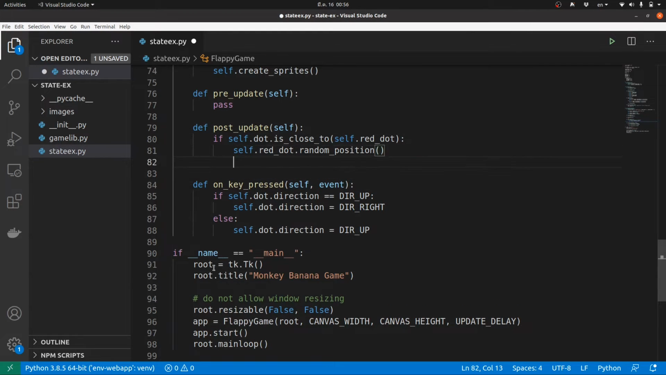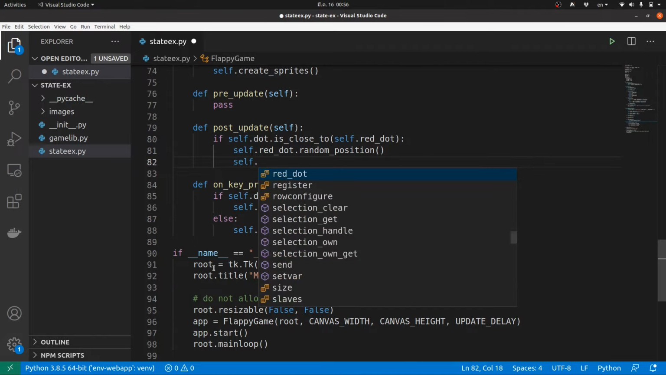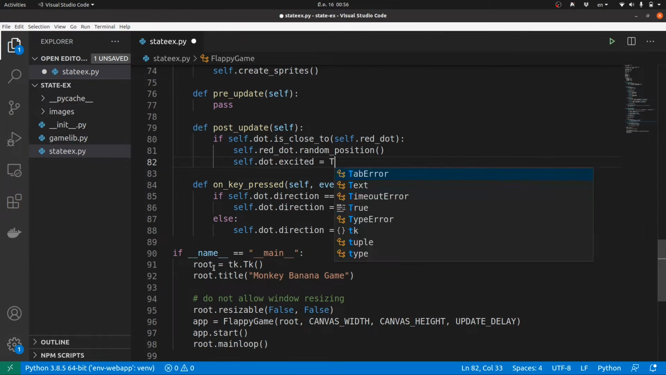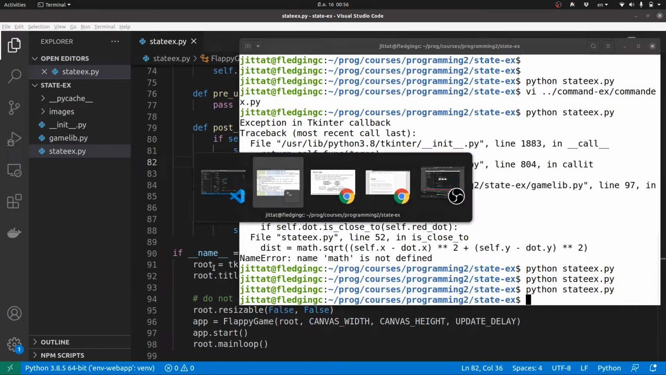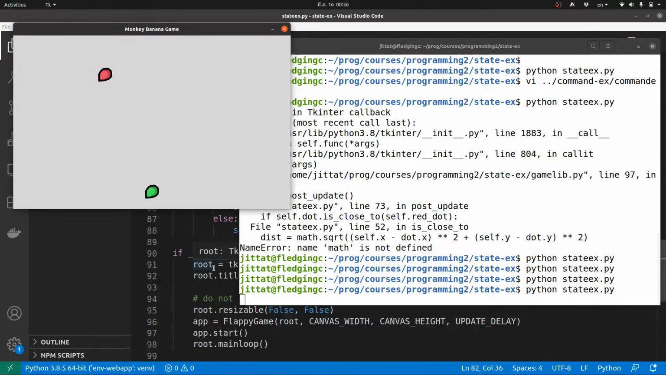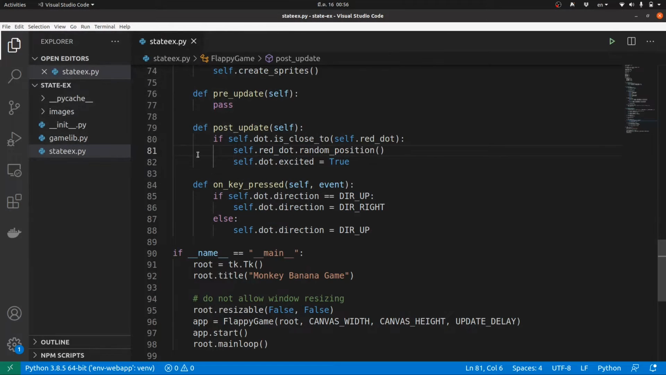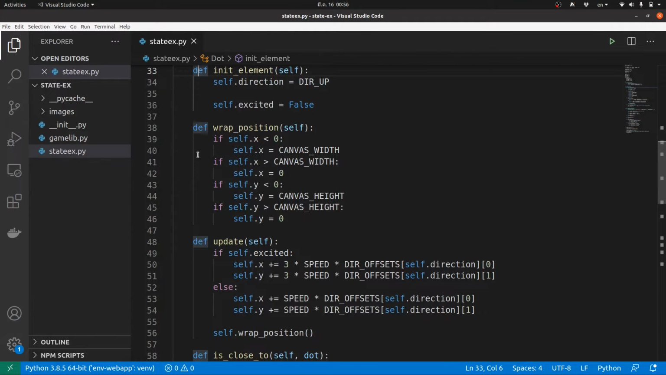So if it closed, then I say self.excited equals true. Okay, so let's run it. Oh, okay, so it's getting fast, but I need to stop moving fast at some point, right? Otherwise it would be really hard to hit the other guy again. So I need to maintain the counter.